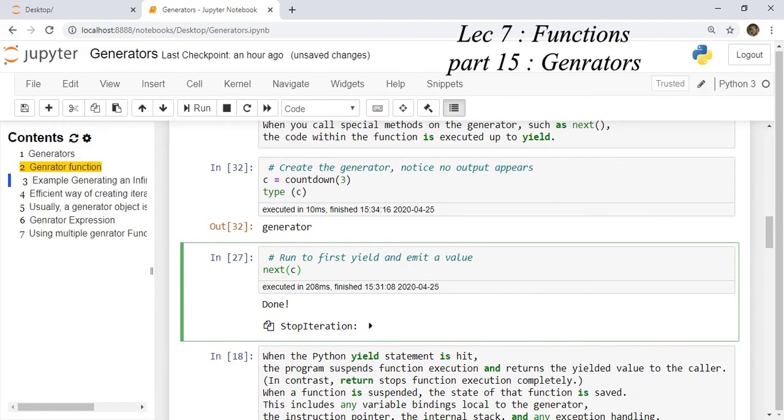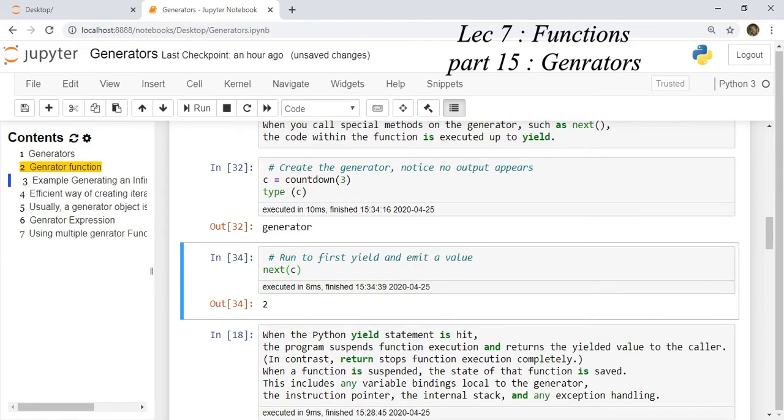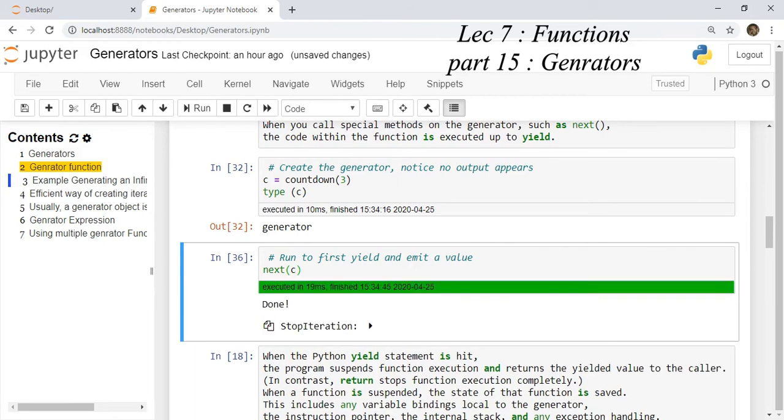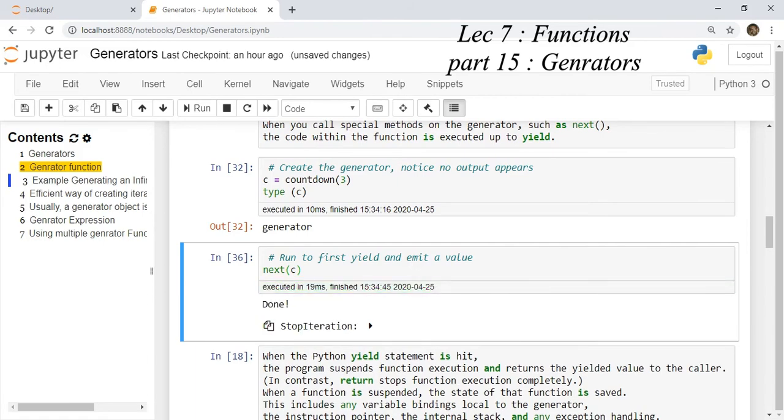Click on the cell, starting from 3. Click on the cell, press Ctrl Enter, 2. Click on the cell, press Ctrl Enter, 1. Click on the cell, press Ctrl Enter. Done, and you have a StopIteration exception, meaning the function execution has ended.